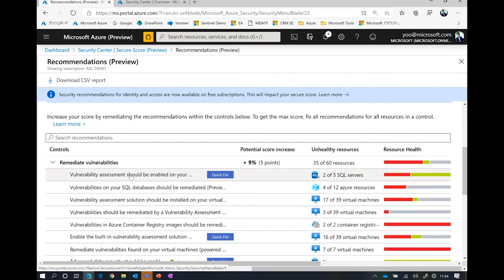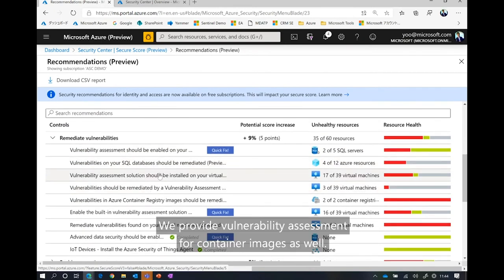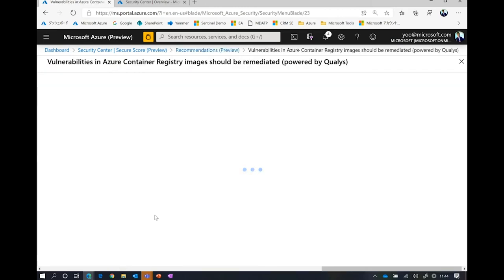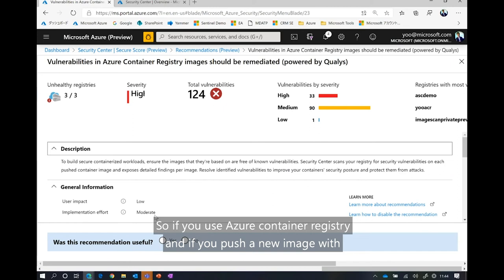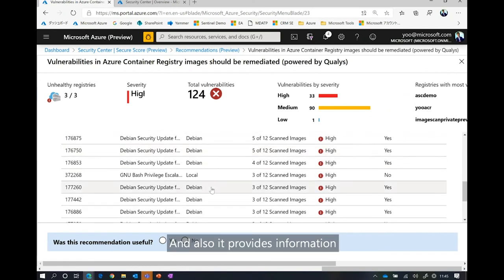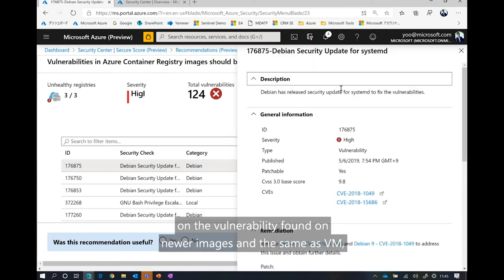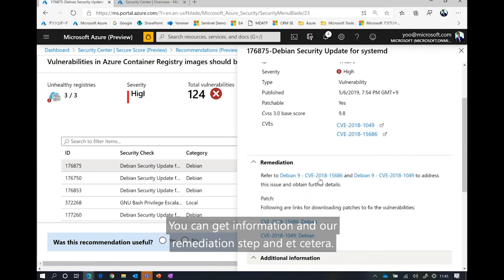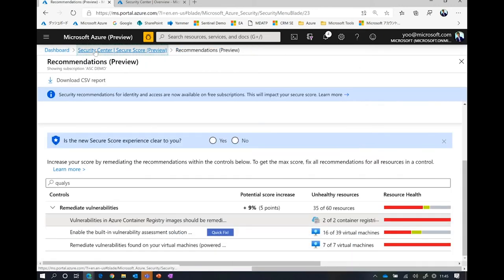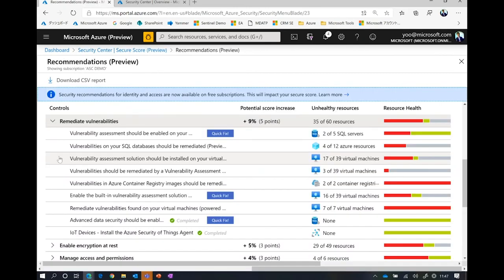Now also, we provide vulnerability assessment for container images as well. If you use Azure Container Registry and you push a new image with a vulnerability, then this Azure Security Center functionality finds vulnerabilities on the image you pushed. And also it provides information on the vulnerabilities found on your images. And the same as VMs, you can get information and the remediation steps, etc. So that is very important if you use container images. So those are the functions we provide for vulnerability assessment for your machines and container images.